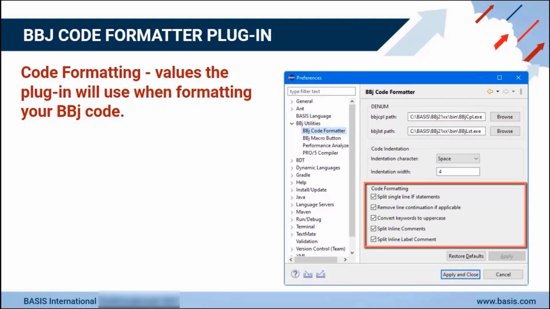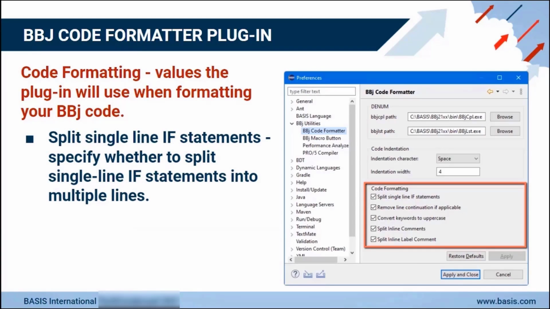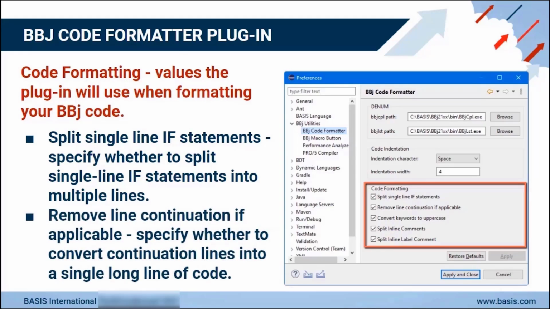The last group box is the largest one here, and we're going to look at the options for code formatting, the actual layout and organization of some of those BBJ constructs. And this is where we'll discuss each one of them. One of the things that we'll do is split single line if statements, and you can tell it, yes, I want to split them into multiple lines, and it will do that for you. We'll look in a moment or two at an example of that. It also will remove line continuations.